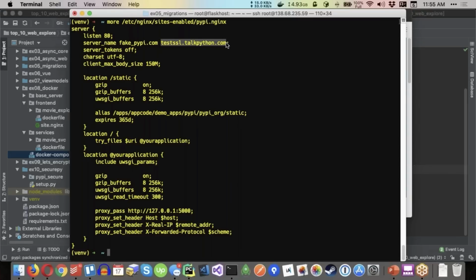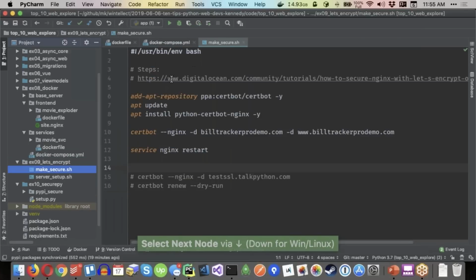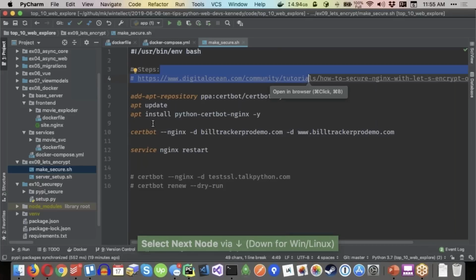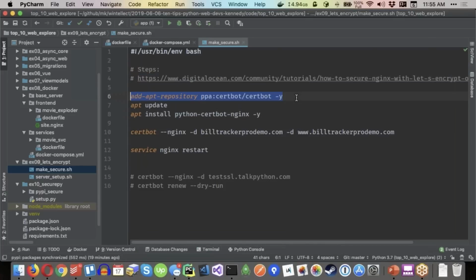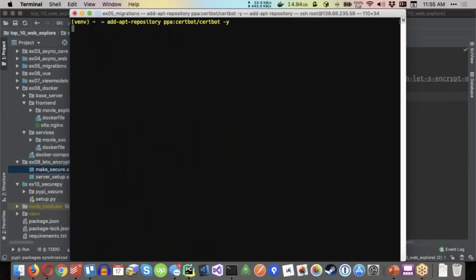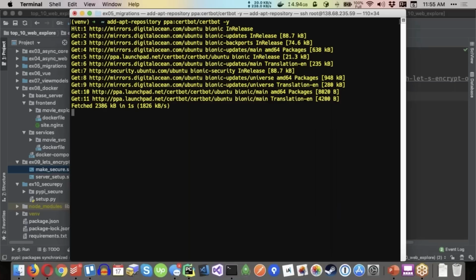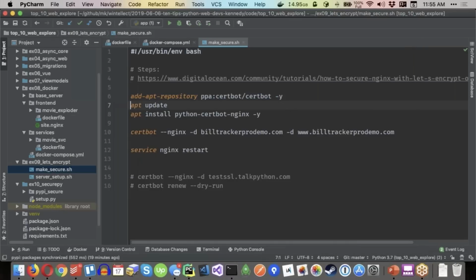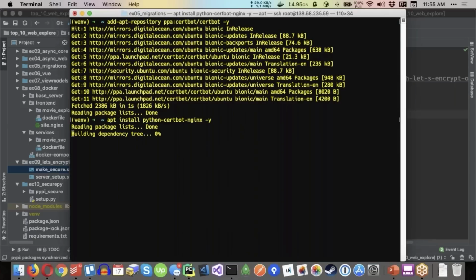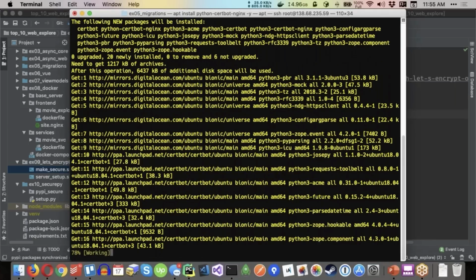How do I add SSL to this? Well, check this out. We've got a few steps. I threw them in here because I just don't want to remember them. The steps come from DigitalOcean. They have a really nice example. So what I need to do is add a repository for certbot. So let's do that. So we've gone and gotten it. That's cool. And then I need to install certbot. It's going to do that. It's got to take just a moment.